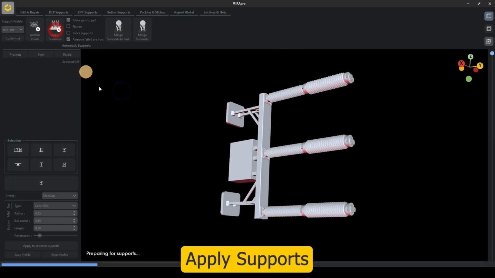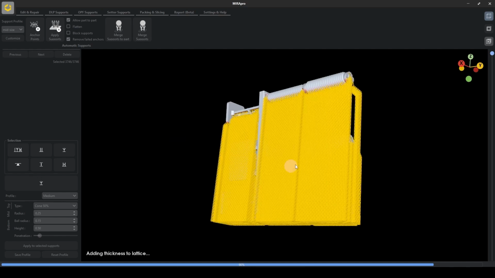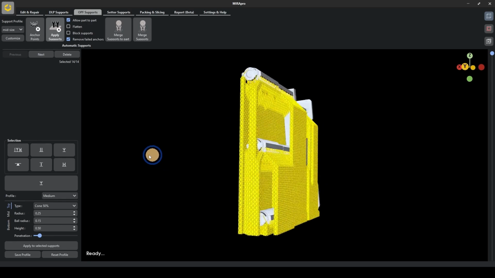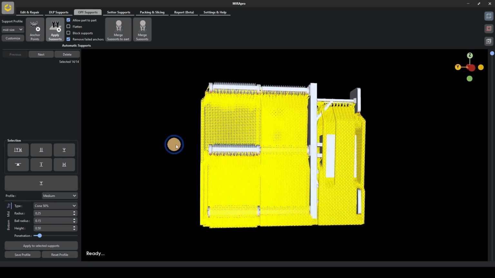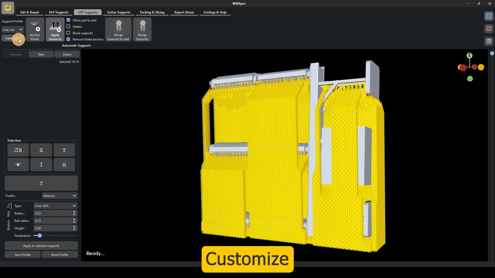The software is now generating a cluster of touch points on the overhang region based on the parameters set, after which it will automatically generate OPF supports. As can be seen, the support density is very high in our case. This shall consume a significant amount of resin. Let us now try to optimize the supports.